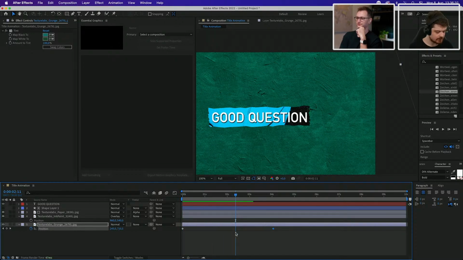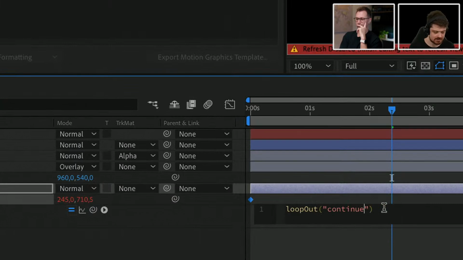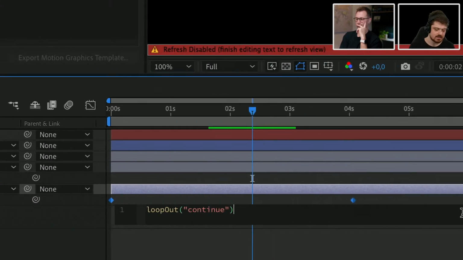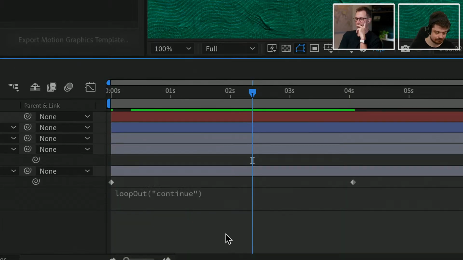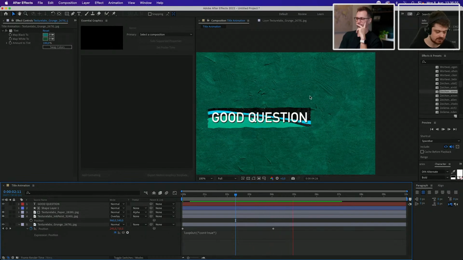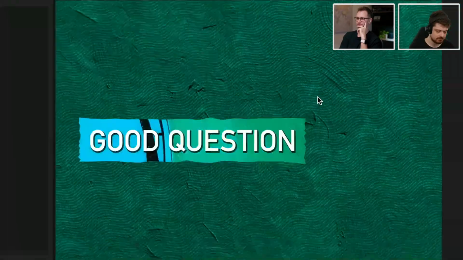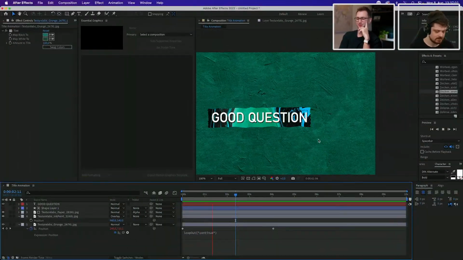All right. Yeah. And of course, to make sure this motion continues, I will use an expression called loopOut and add continue. Just going to zoom in so we can see that like this. And this means this will just continue the motion after this keyframe. So now hopefully the background should keep moving. Yes. Nice. Even after the keyframe ended. Fantastic. You know what, that's a new one for me. Didn't know about that one.